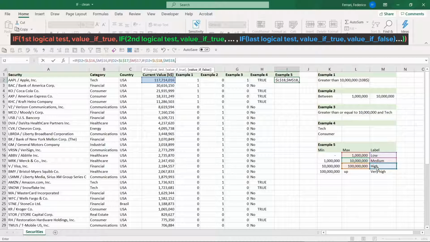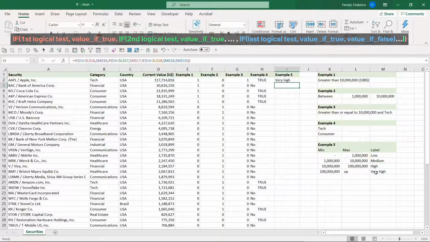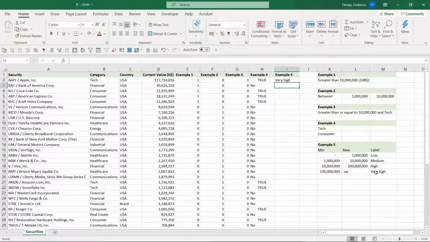Okay, and now we're at the end, because we simply need to select M19 value if false, because if D2 is higher than 100 million, then we only have the last available option, F4. Now we can close all the parentheses for all the ifs, 1, 2, 3, and we're done. Let's press enter and we have very high.